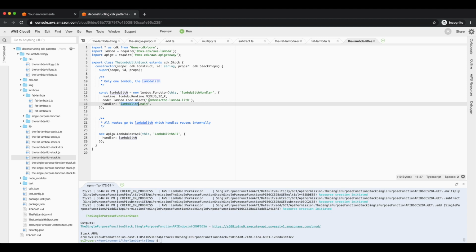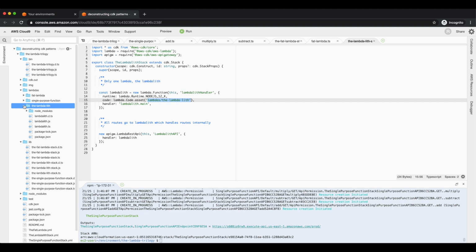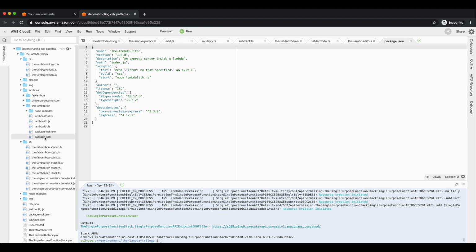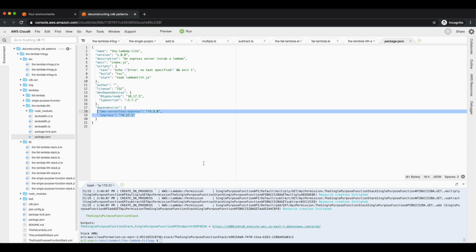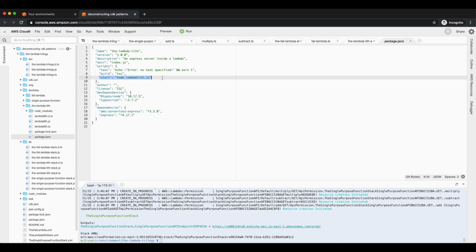Our Lambda-lith is inside the Lambda-lith folder, so let's just go there. And the first thing you'll notice is that this is the first lambda that has a package.json. The reason why is because we need these two dependencies. We need to pull in Express and we need to pull in the adapter to allow Express to work with Lambda and API Gateway. The next thing about this, which is pretty nice, is we can have a local start command, which I've programmed in here in this package.json. So it's one of the features of the Lambda-lith. We can actually just start up this Express server locally.